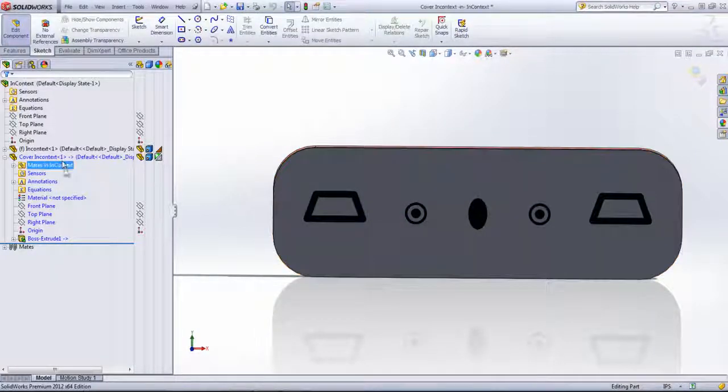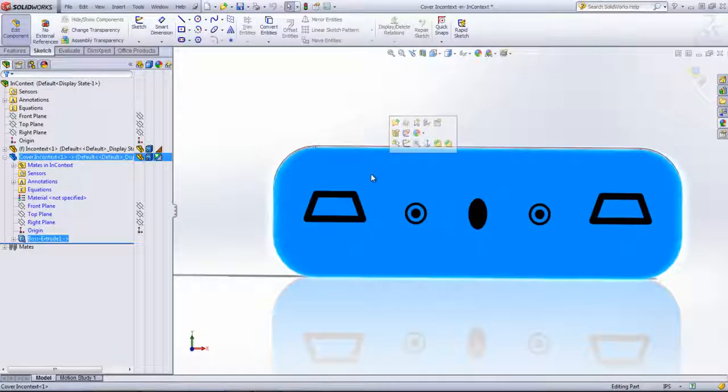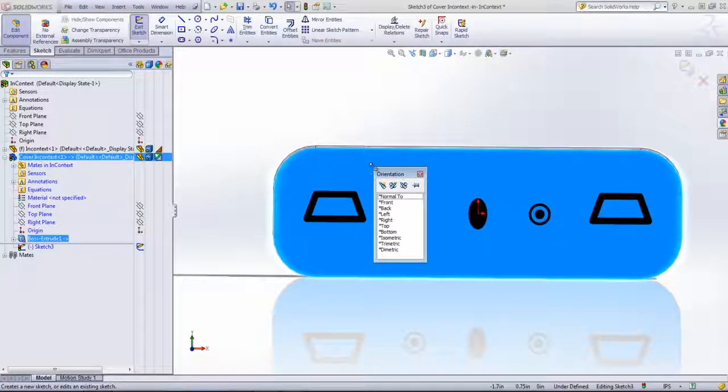So now that we're editing the part, I'll go ahead and click on the face and choose a sketch. And I like generally working normal to the plane, so I hit spacebar and double click normal to.